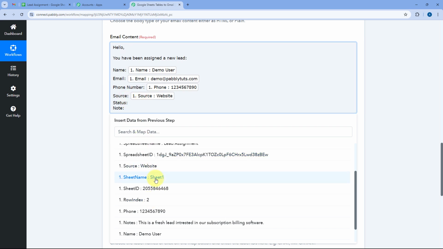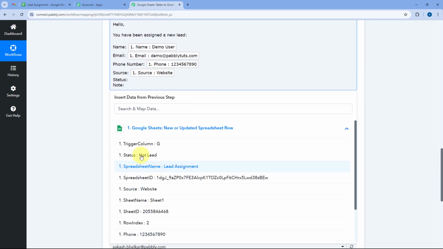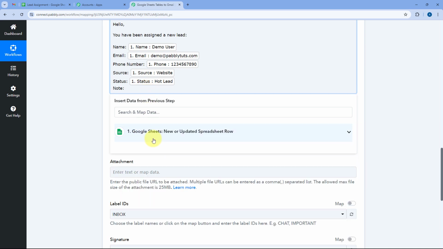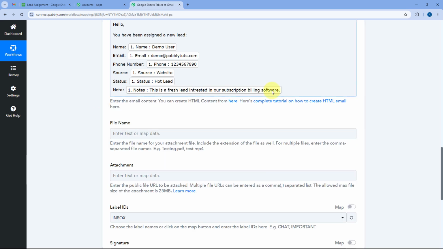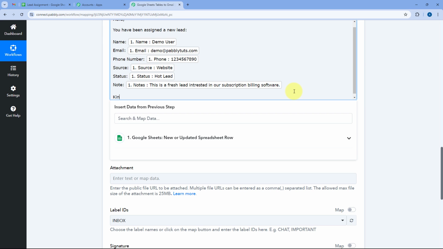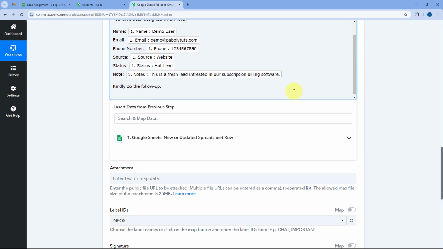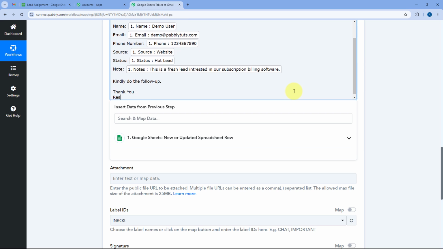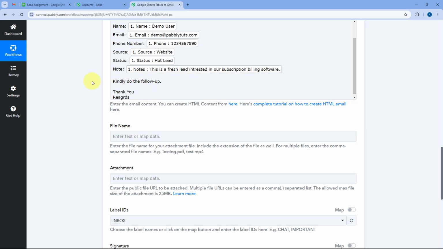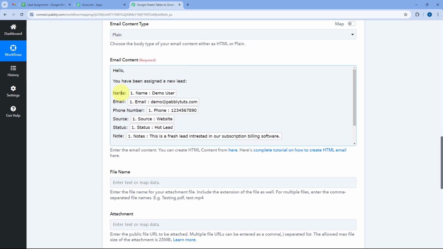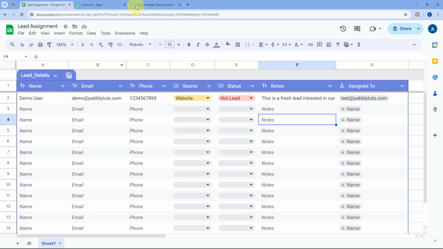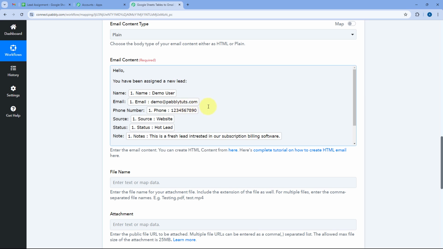Now after source, we want to select the status over here, it is status, and at last, let's map the response of note. Here it is. Kindly do the follow up. Thank you. Regards. So this is just a simple plain email which I have created, some rough or dummy email. You can create any kind of email body as per your choice and enter any details from your Google Sheets table in that email body, and the same details will be sent.